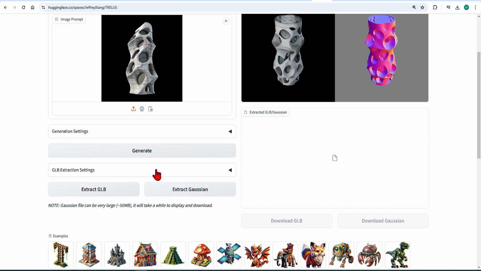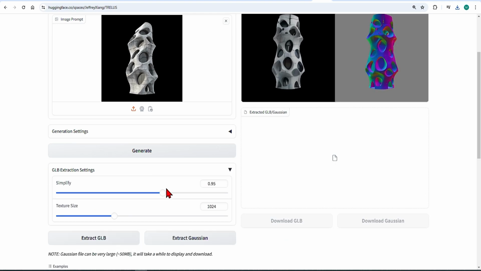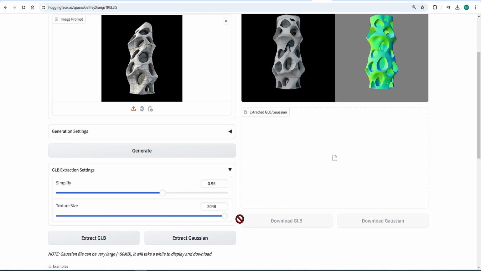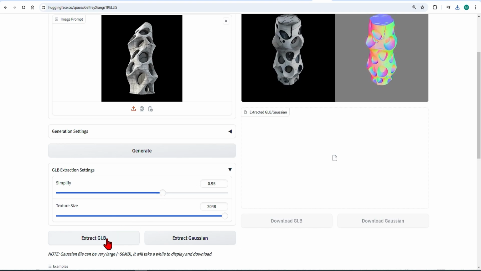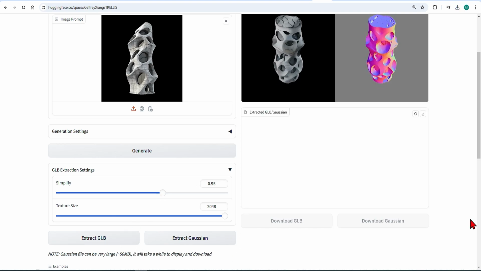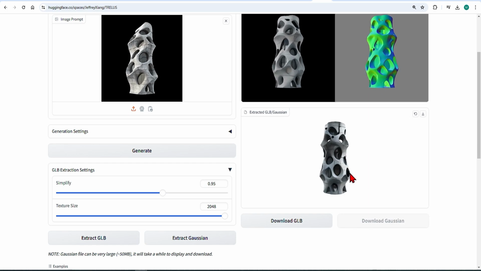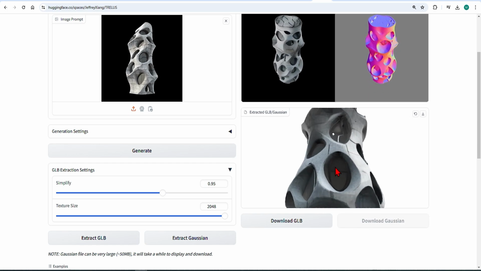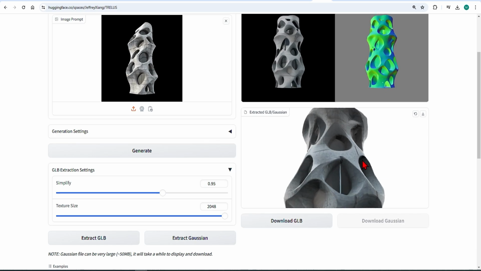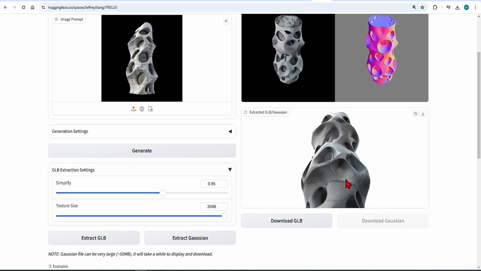From here, you can extract a GLB file or a Gaussian file. I will go with the GLB mesh, and this will take a bit longer, about a minute to generate. But once complete, you have a very nice conceptual massing model. This demo does have a daily limit, but it is fine to try out on a couple of models.